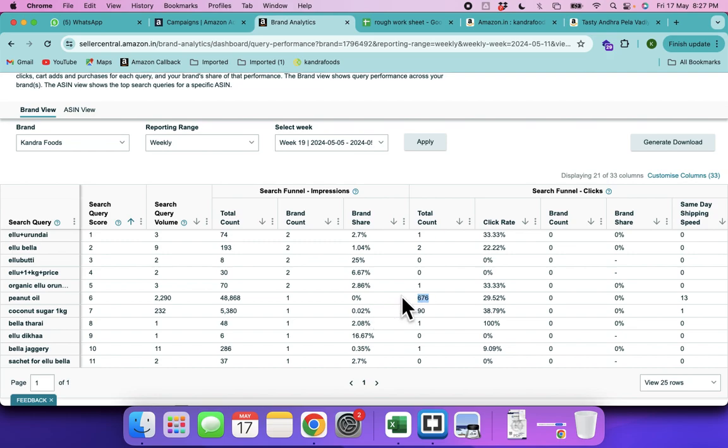Okay. So, but then this brand was eligible for only 676 impressions. Out of this 50,000, this brand was eligible for only 677 impressions. And this brand has some clicks as well. There are search query score, clicks here, brand count, brand share, total counts.